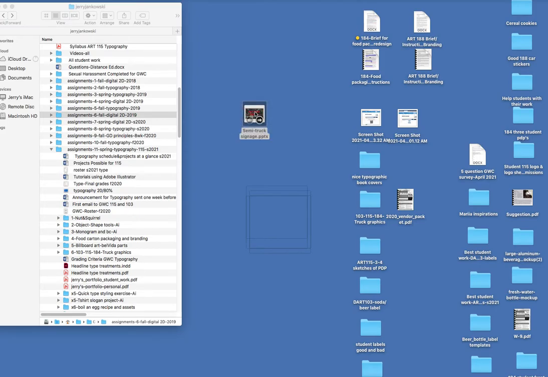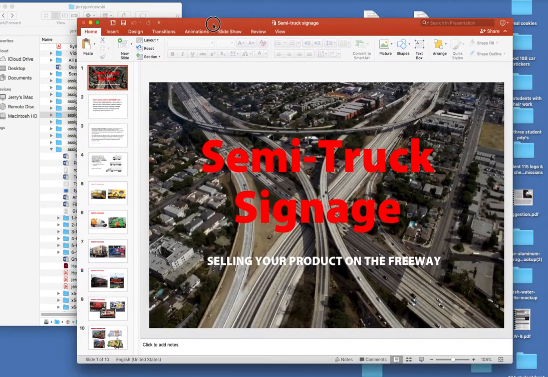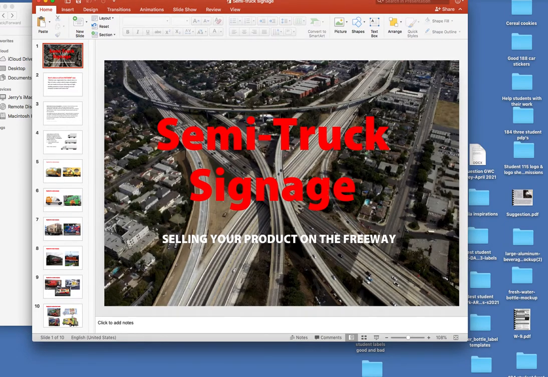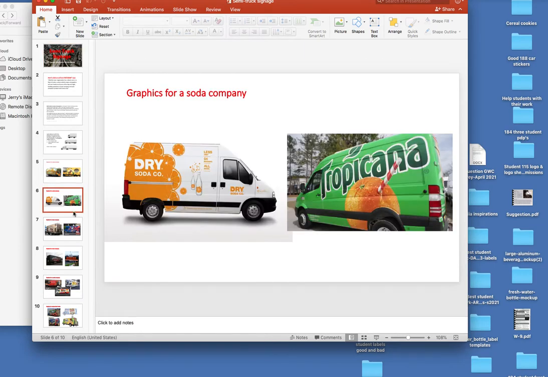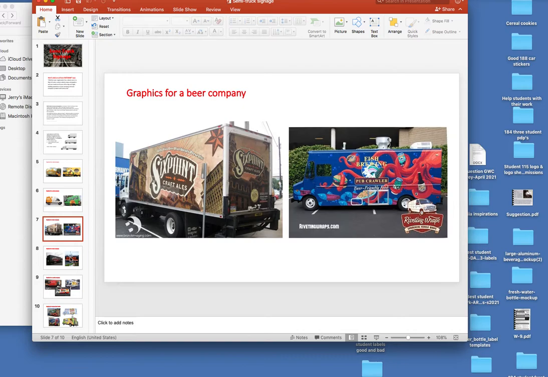We just went through the semi-truck signage. This is a PowerPoint. If you look in Canvas, you will see this in one of the modules. You'll see this there, okay? And through this, you'll see all the different styles.